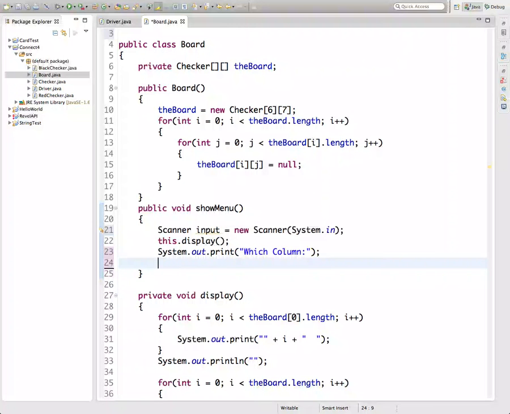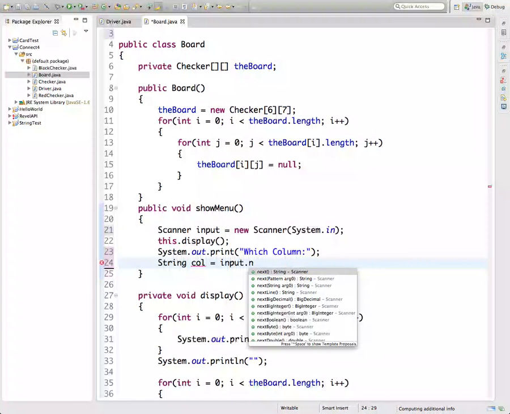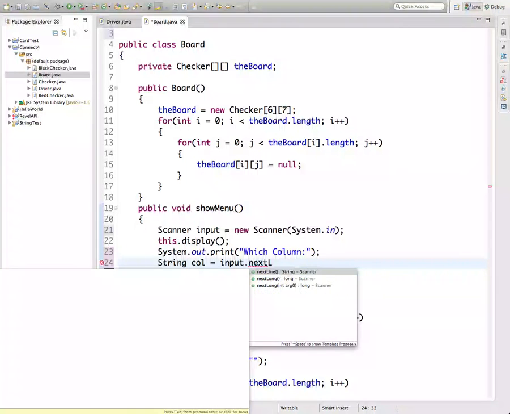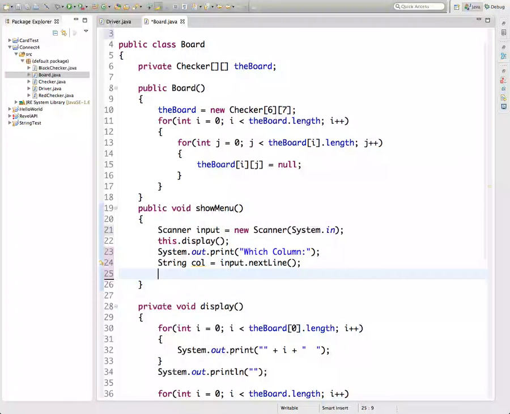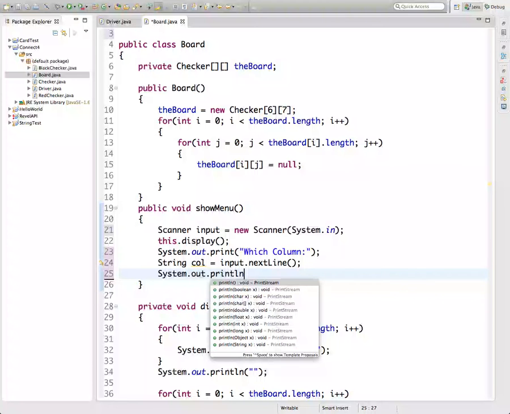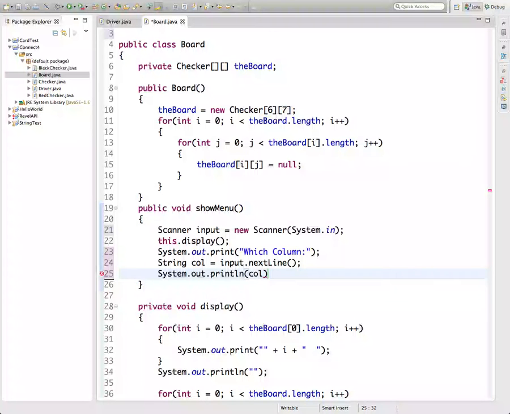Let's see, what am I doing? Oh, okay. So now we'll read it in. So we're going to say String col is equal to input dot nextLine. And then we'll just spit it back out for right now, proving that we read it in.